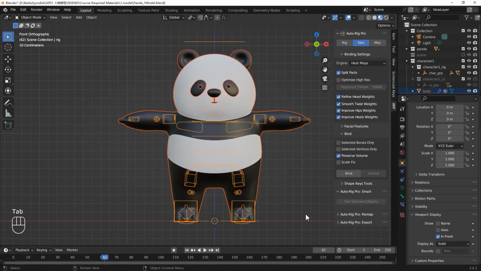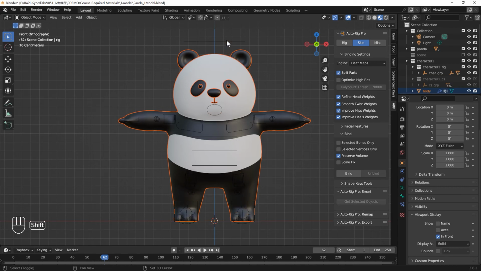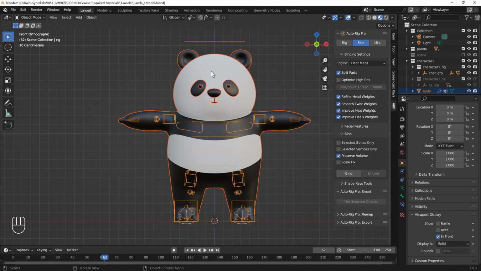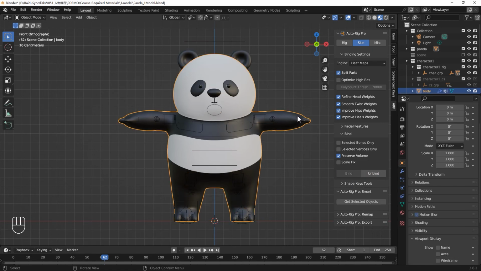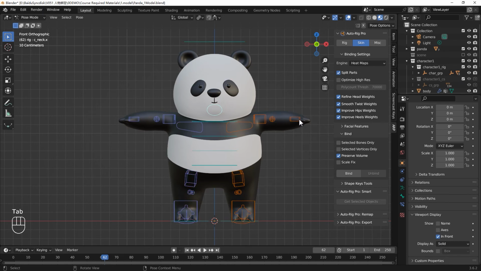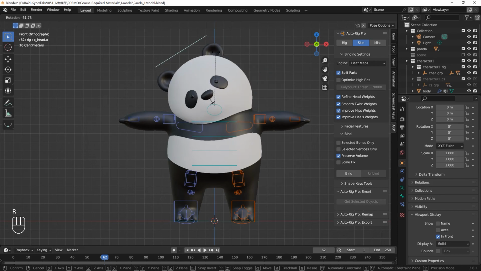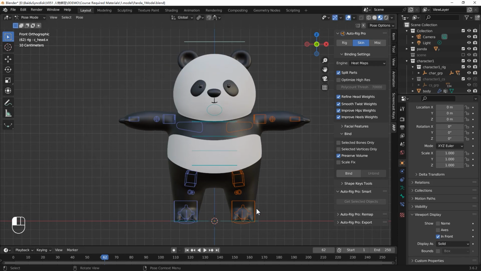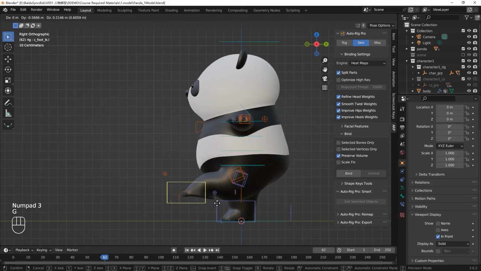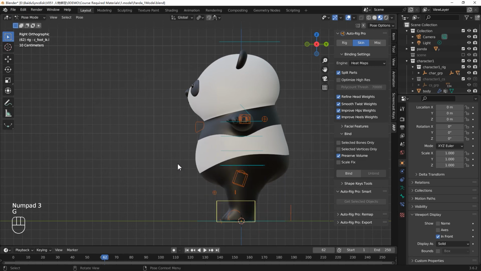We can select all the parts of the body and lastly Shift select the controllers. The controller should be selected last. Then click Bind. Okay, wait a minute. We can select the controllers and press Tab to switch to pose mode. Now we can check. Okay, now you can see the ears and nose can also be moved with your skeleton. The legs also move okay.